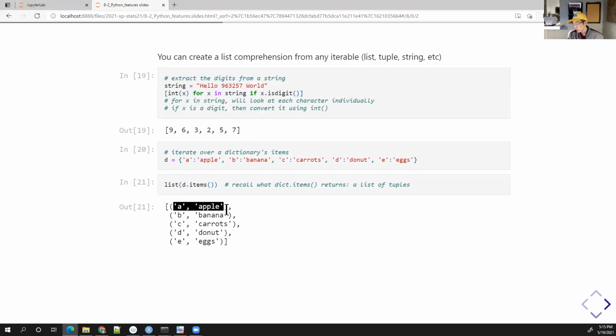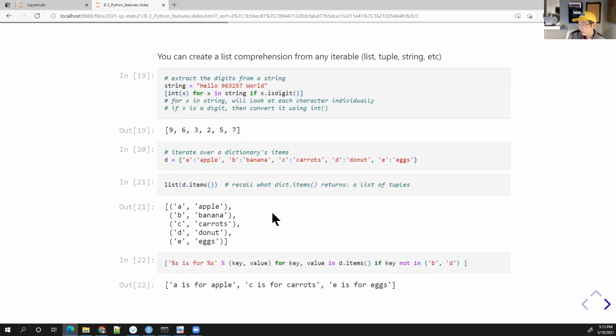So we've got a, apple, b, banana. So basically the d.items are the tuples inside here, and we can iterate over that. Here, I hope you guys can read it, we're going to iterate over d.items and pull out key and value, for key, value in d.items. So key is going to be the letter and value is going to be the word.